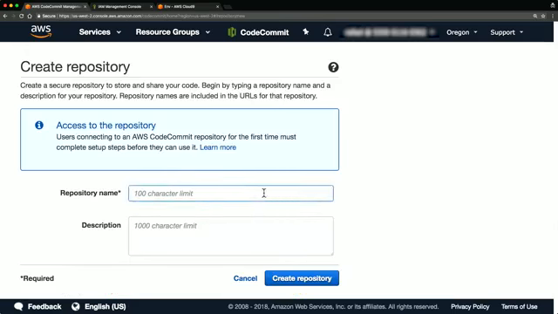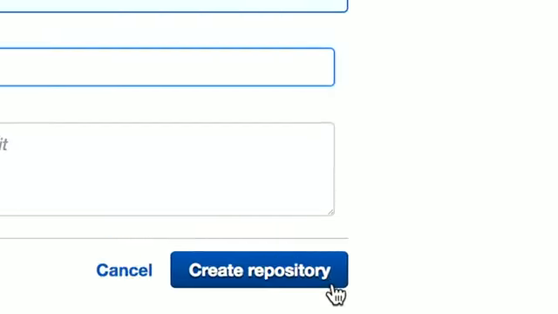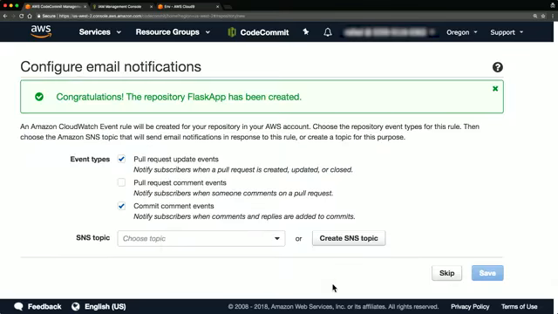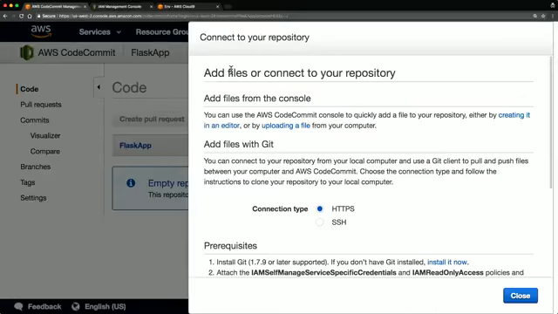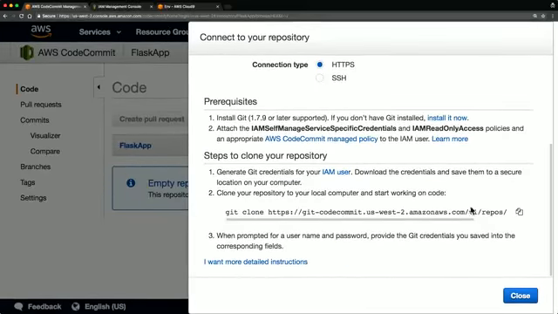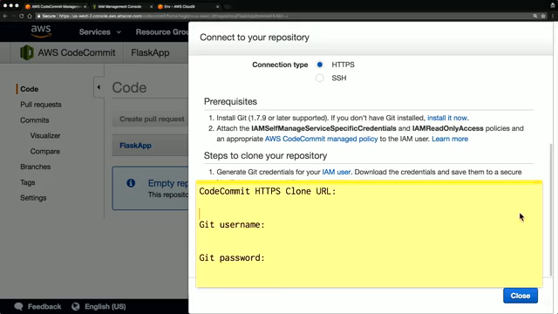You need to specify a repository name. In this case, it's going to be Flask App. When we click in the blue button Create Repository, you can configure email notifications, which we are going to skip for now. Now the repository is created, and this is the clone URL for the repository. Let's click in this button here, copy it, and note it somewhere.